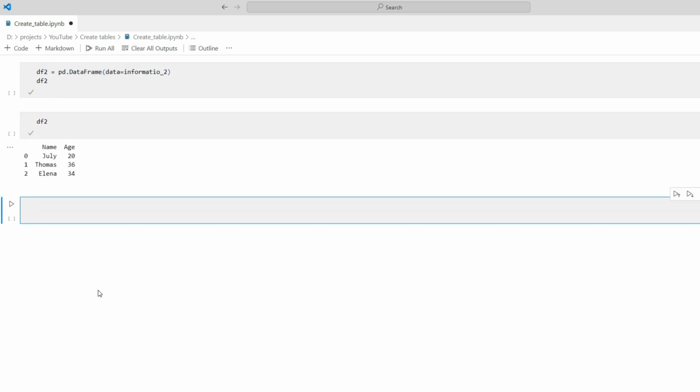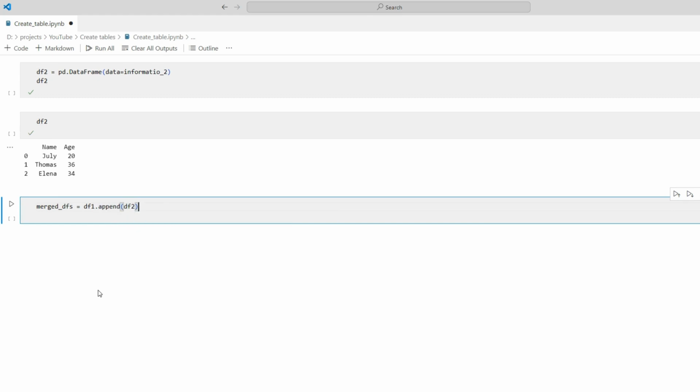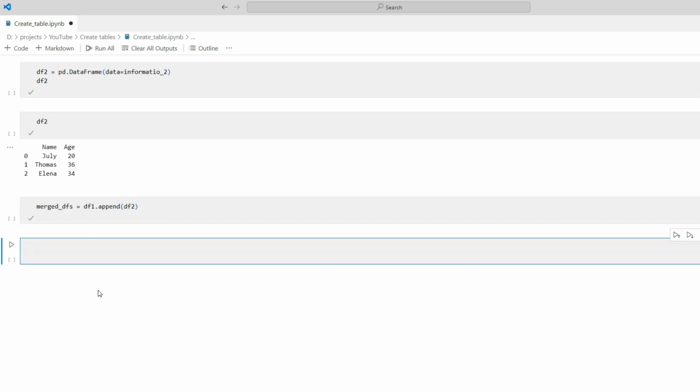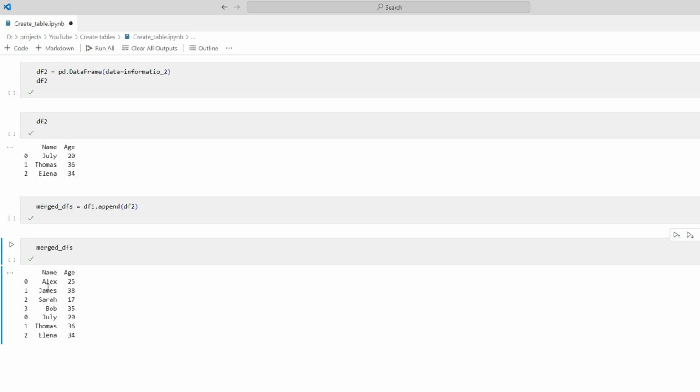Now we want to merge these two tables, so let's call it merged data frames, and let's say df1 and df2. So that should be it. And if you want to see how that looks, you see we have these two tables together: Alex, James, Sarah, Bob, and the second one Julie, Thomas, and Lena.